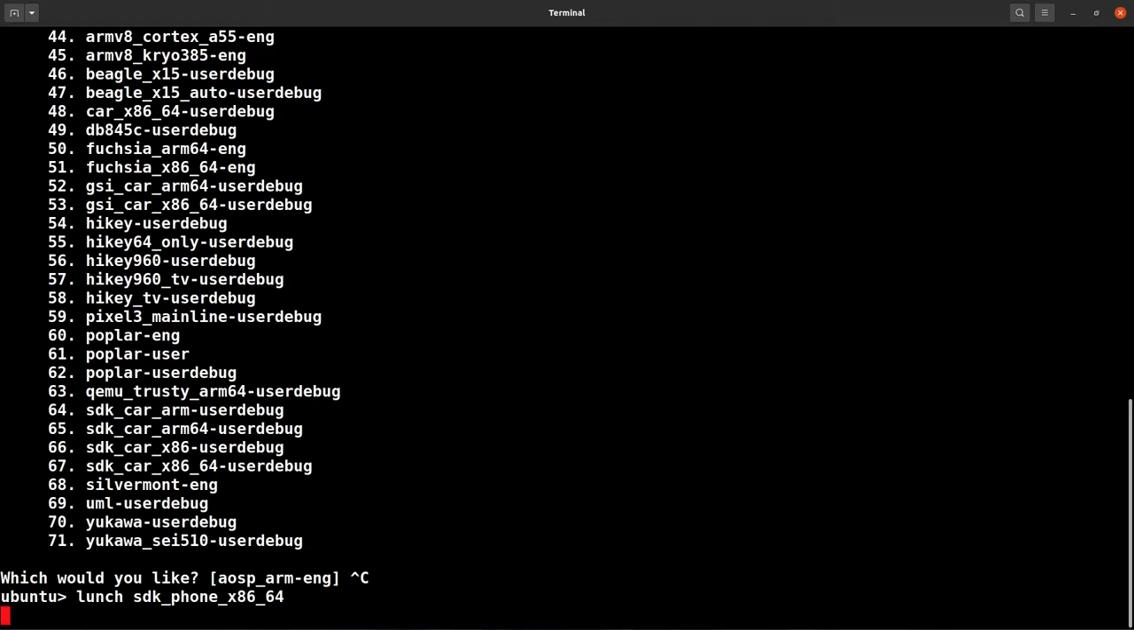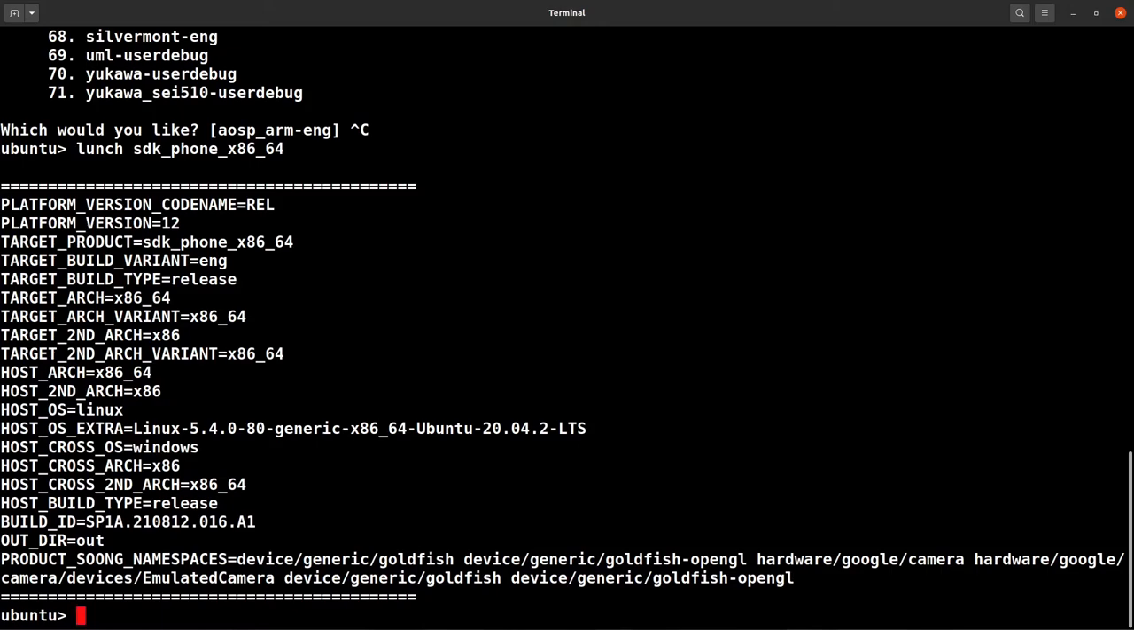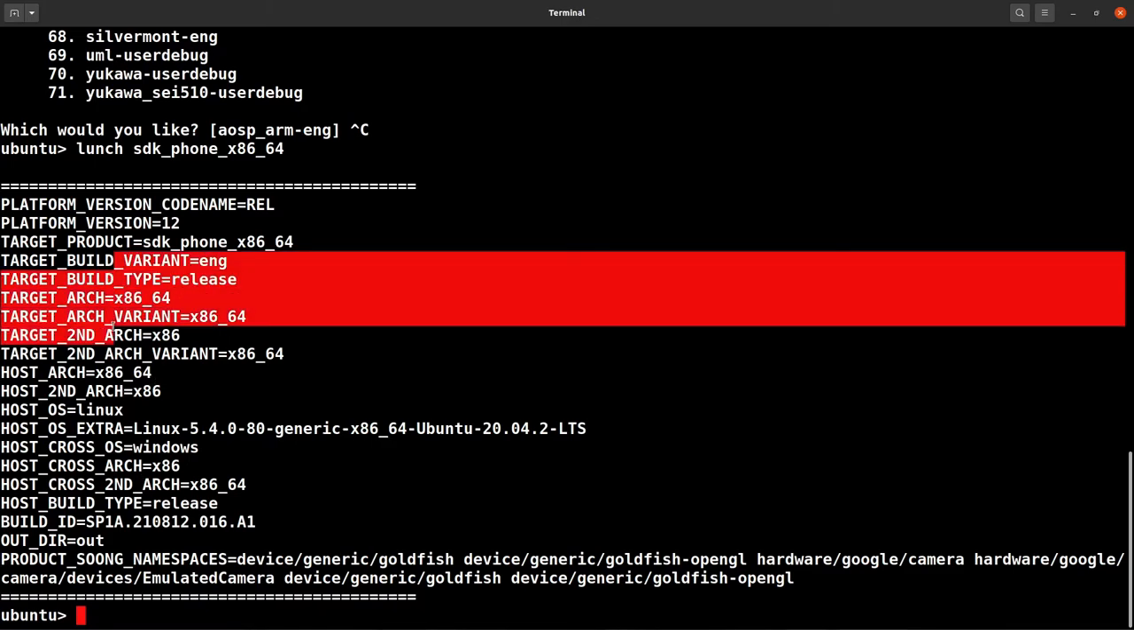You need to wait a couple of seconds. It's taking more time. Yeah, okay. So now this is a summary. So there are different properties like this here. So for now, just ignore them. Just understand that these are actually the environment variables for the build.